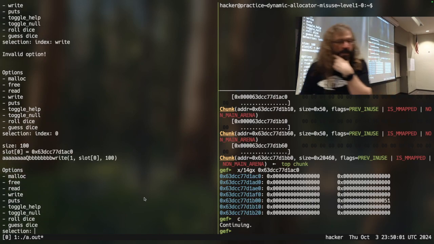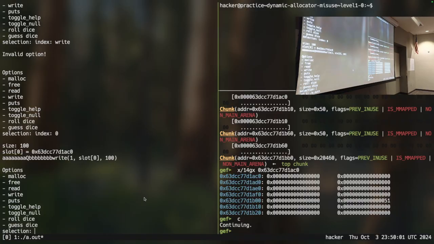Nothing. Cool. So we see A. We get that Q again. And then we see the B's. What happened? What did I do? Why do I see the B's? I put the B's in index, the heap allocation on index 1.